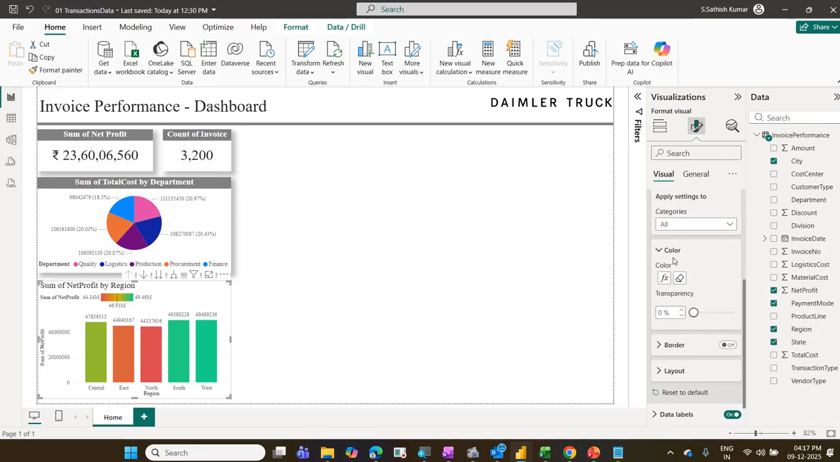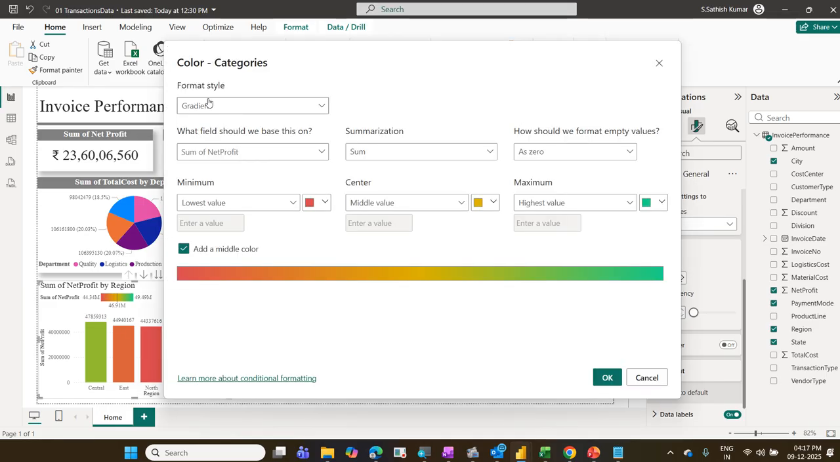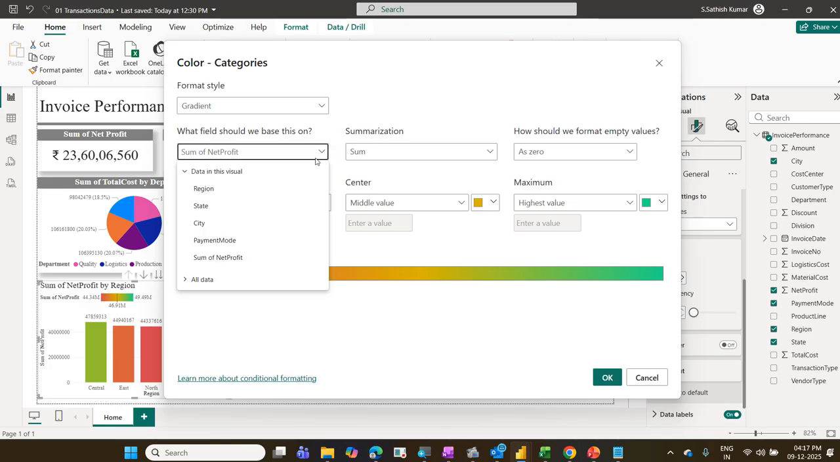And here it's net profit. It's not based on the region or state. It should be net profit. And you decide the colors. Color is your wish. Lowest I have given red. Middle I have given yellow. Highest I have given green.